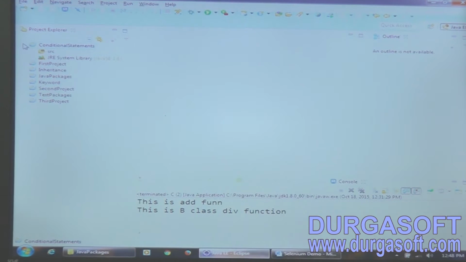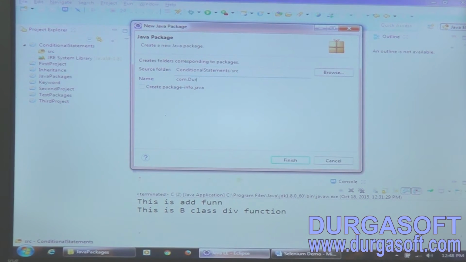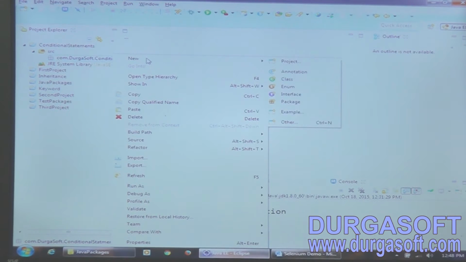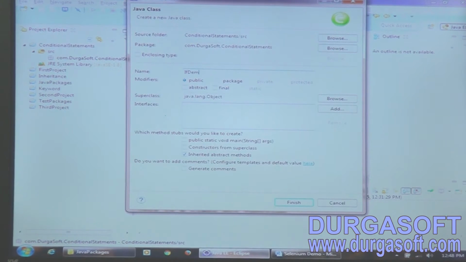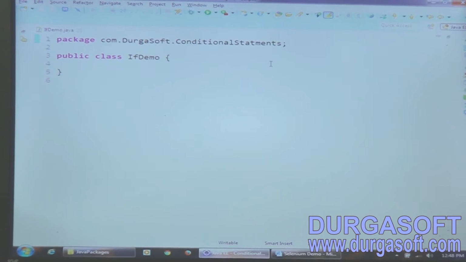Inside this project, in the last class we already saw how to create a package. Let me create a sample package. My package name is com.durgasoft.conditionalstatements. Click on the finish option. Perfect. Now let me take an example. My class name here is IfDemo. Hope you're clear. Let me click on finish. The class got created.